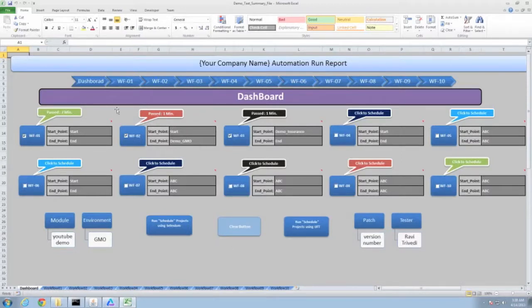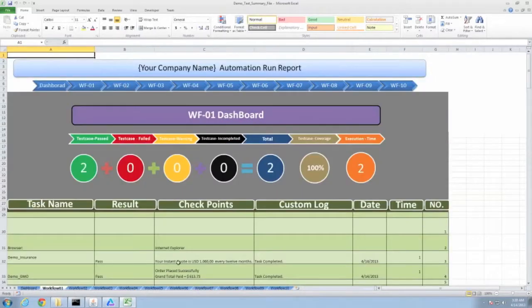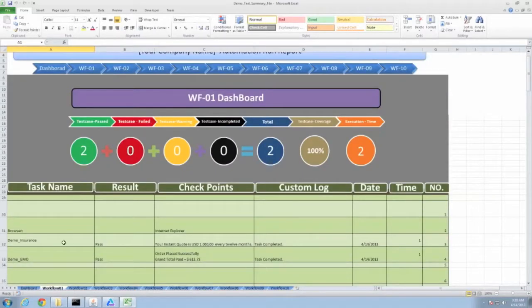Now let's go to workflow 1 and look at all the checkpoints and everything we did here. Okay, so this is why it was taking some time. It was writing that this action passed, the total quota was this, and the grand total for this order was this, executed on date and time. You can also click here and see the time, and how many minutes it took.